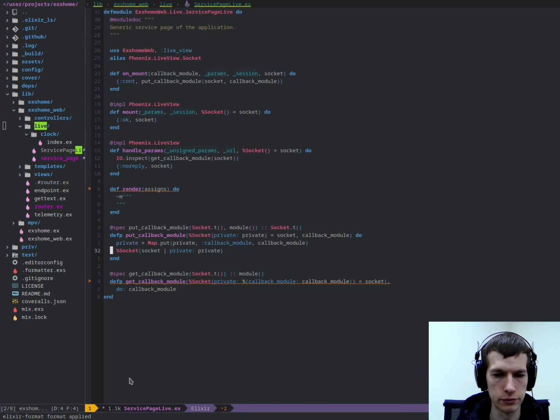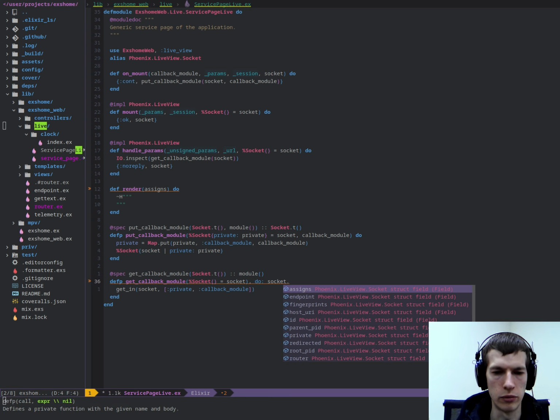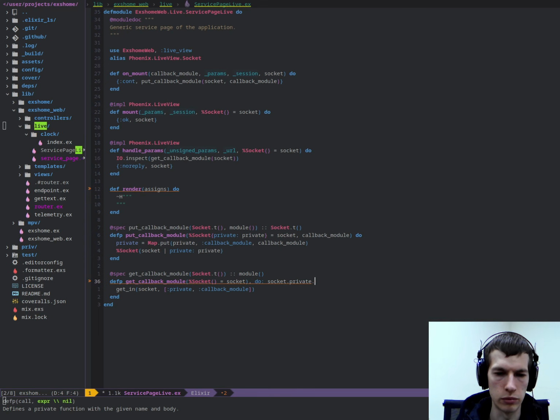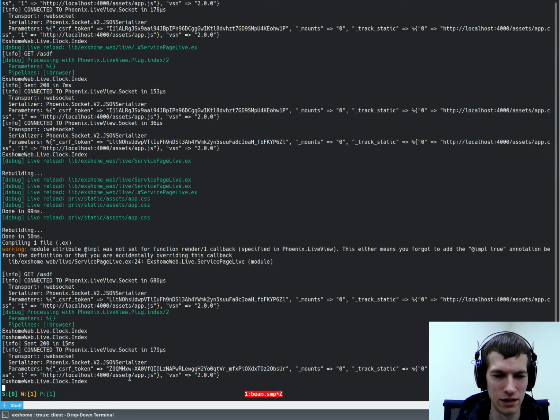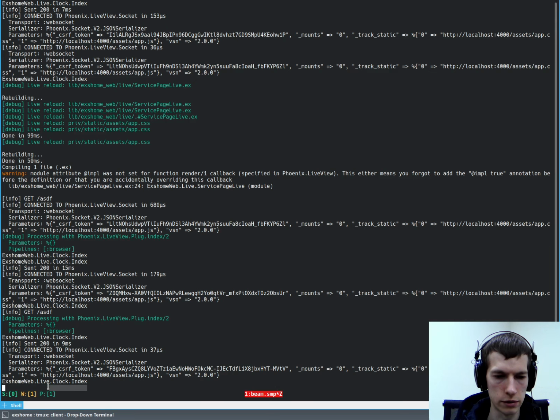Formatting everything. I think this way of writing will be more clear. Okay, private callback module. Instead of those pattern matching, I like the pattern matching, but not to this extent. Okay, it works.